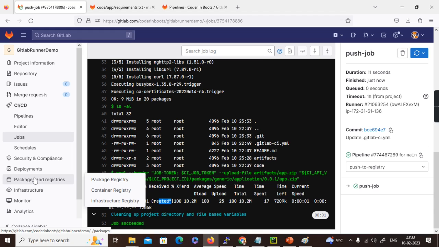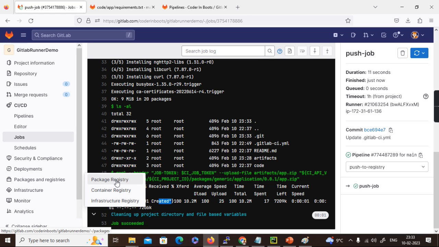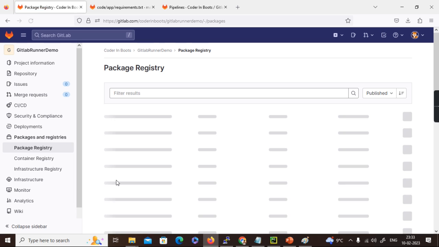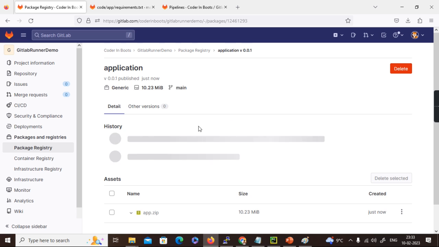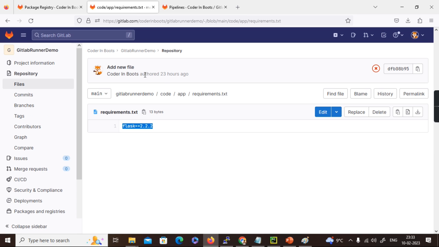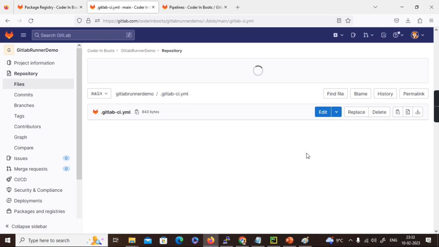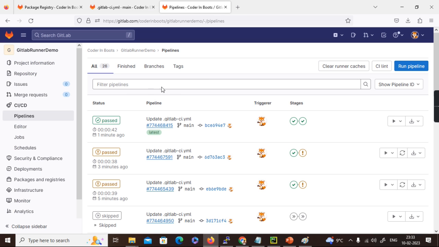And now if you go to the package registry on the left hand side, it got uploaded to this project itself. Now you will see it has one package created just now. If you click on this, you see the app.zip, and you see the application version is 001. Where did this version come from? This version is defined in the GitLab pipeline. We have specified the version here.